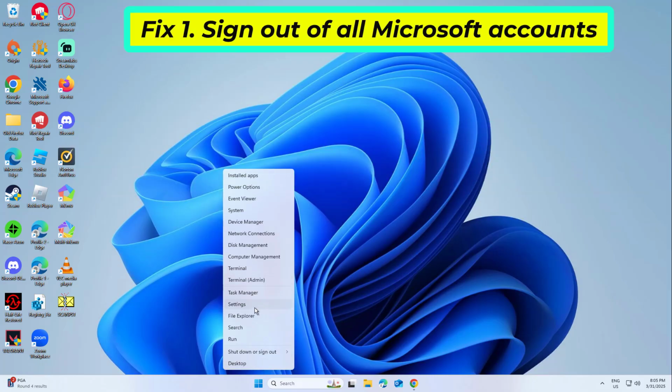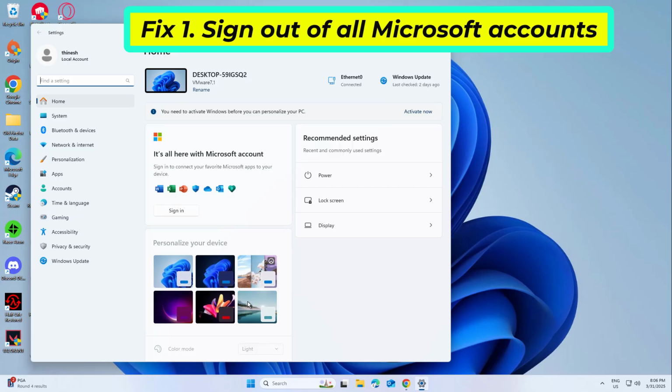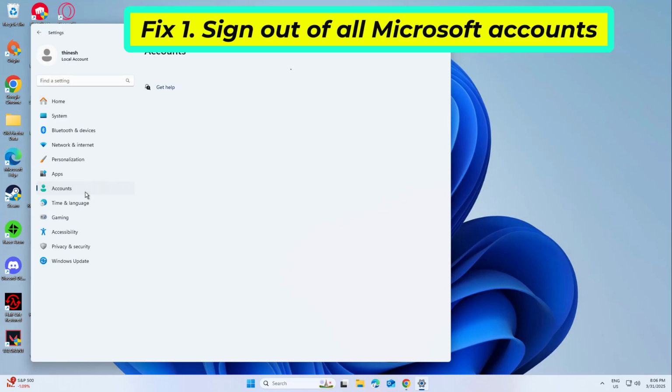Fix 1. Sign out of all Microsoft accounts. Lingering account sessions can trick Windows into detecting an active organizational account, even if it's not visible. Signing out of all Microsoft services clears these sessions and resets the authentication state.